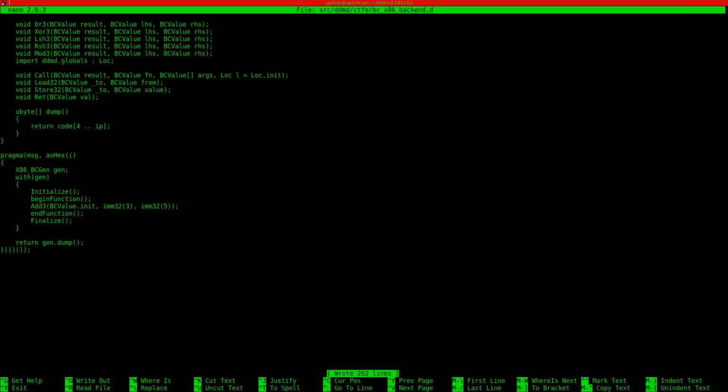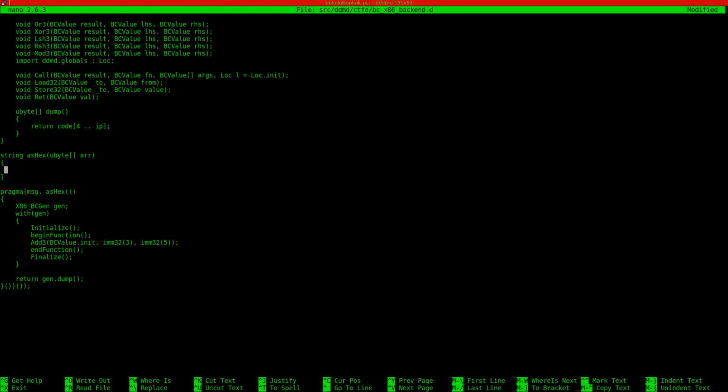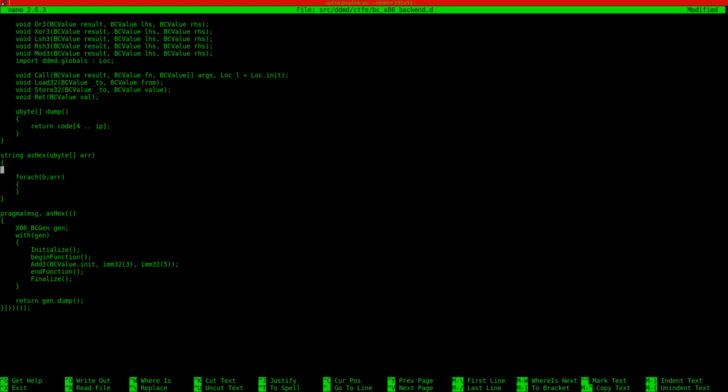Then we call it again like that, and this is just string as hex. Takes the U with array R. Like that. It just does for each byte in R. And of course we have the result here.